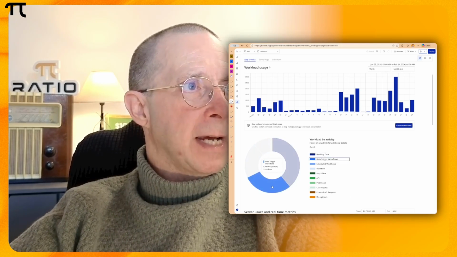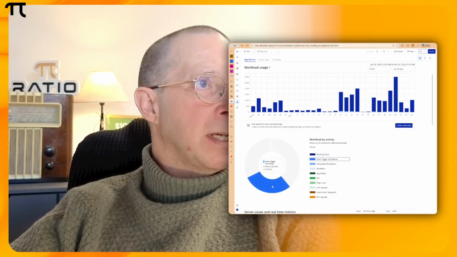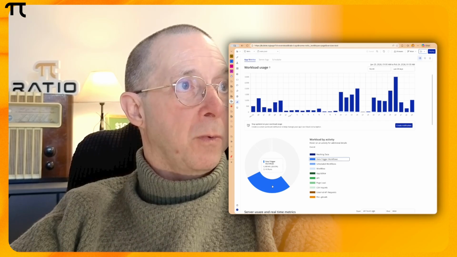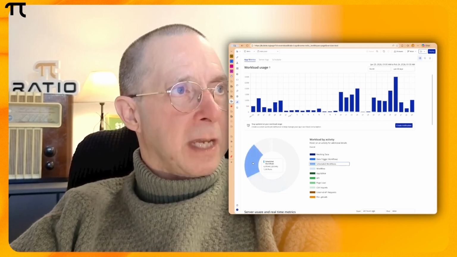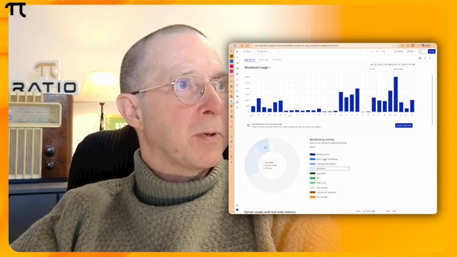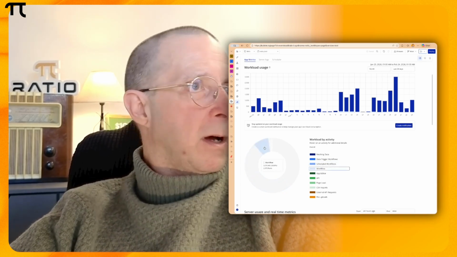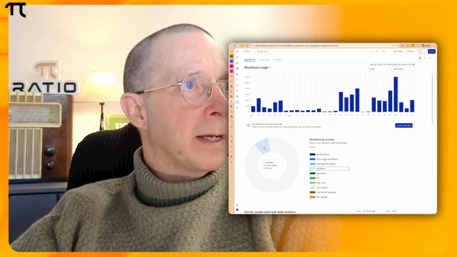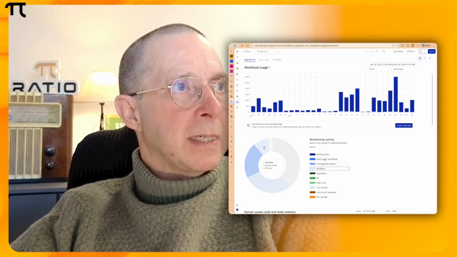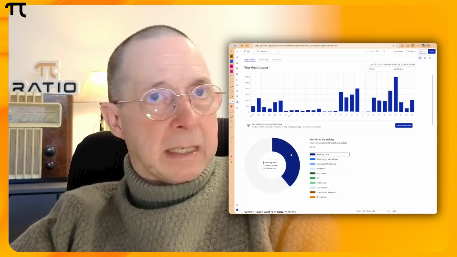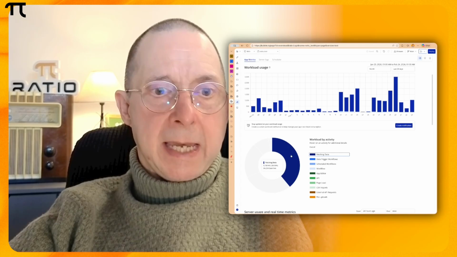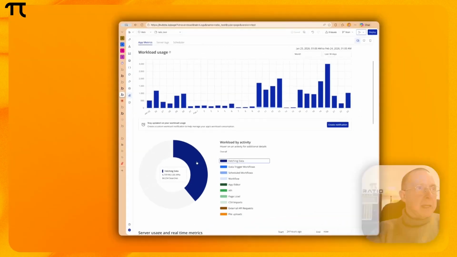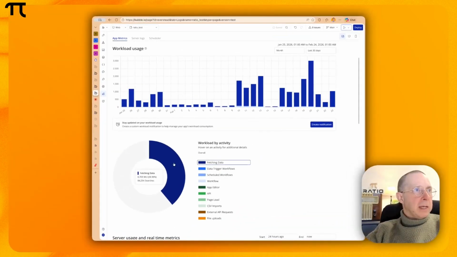Here you can see I've got 39% is fetching data, 29% is data trigger workflows. So that's maybe something I need to look at. Scheduled workflows here is about 21%. Just normal workflows, that's about 9%. So you can see here the breakdown. But then you can click on each one and dig in here. Let me just make this a little bigger for you. Then you can dig in and see which ones they are.